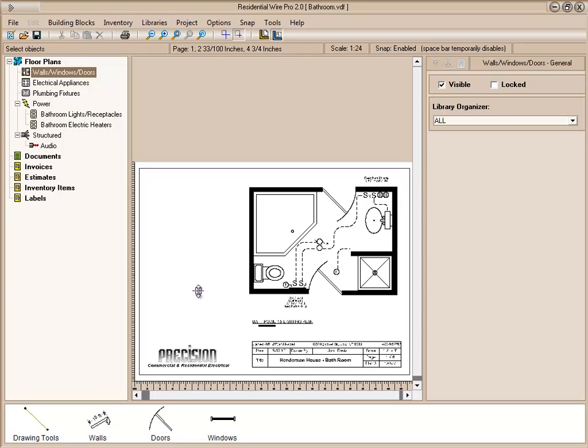Welcome to another one of our Residential Wire Pro video tutorials. In this tutorial, we're going to show you how to create a symbol legend using our building block designer. If you haven't had a chance to take a look at our other video for creating, editing, and inserting building blocks, I'd encourage you to do that.